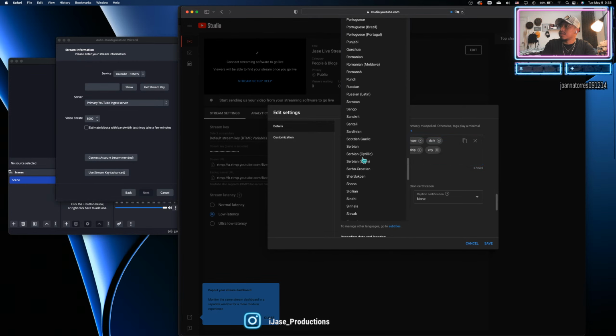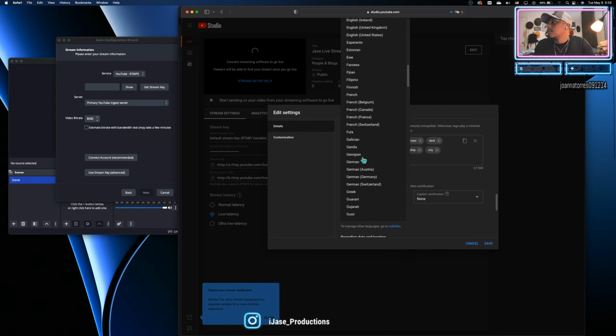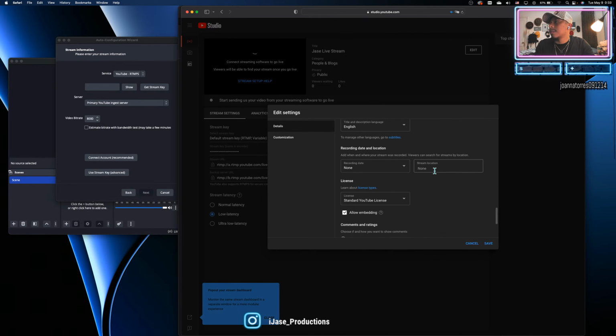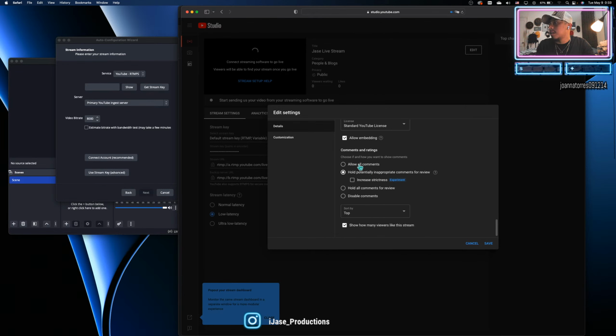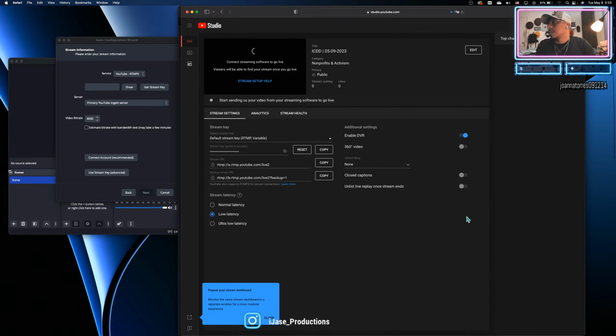Make sure to change this language, right? So make sure to choose your English. If you want to, you can put in your recording information, allow embedding. You can allow all comments. You could potentially hold inappropriate comments for review. That's fine. I want to sort it by newest, not necessarily by top. That's personal. Hit save. Okay, so now we have gone ahead and set up our live stream.